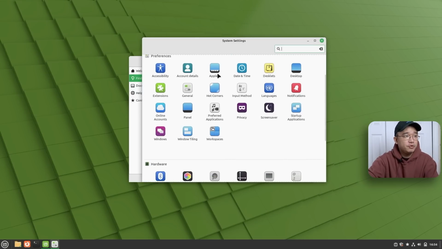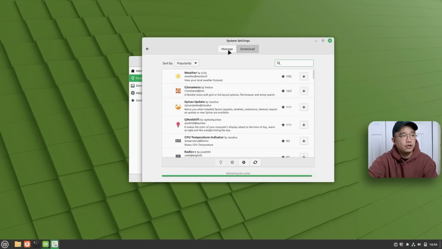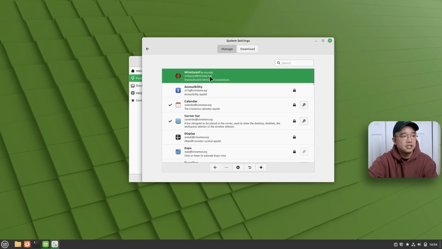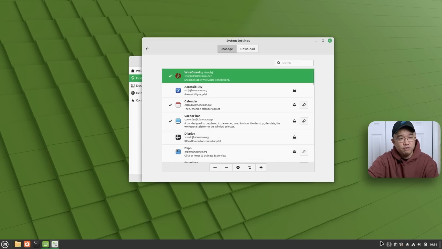Going down the list, you have applets. There's a bunch of applets. Like if you wanted WireGuard, you go into downloads, and then you can search for WireGuard, and then it'll be in this list. And then I could hit the add button to add it in. I don't have anything installed for WireGuard, that's why that pop-up came up. But yeah, you can now have a WireGuard icon on the bottom.